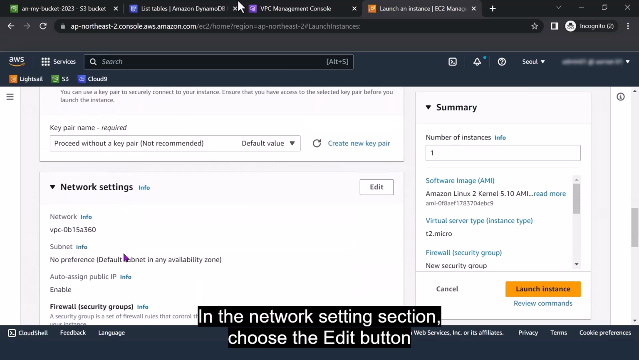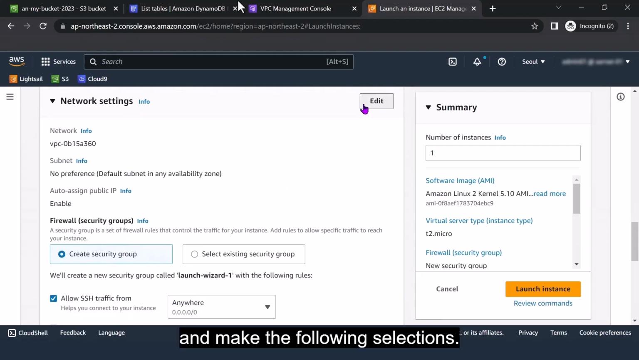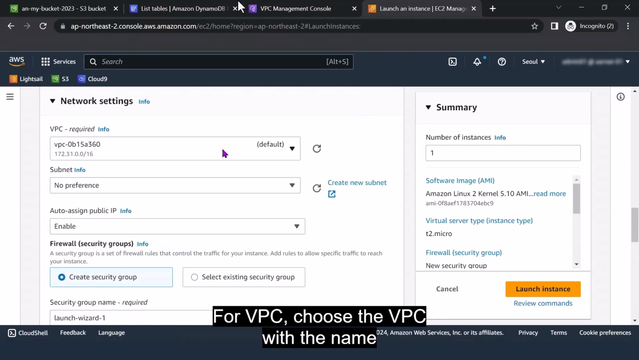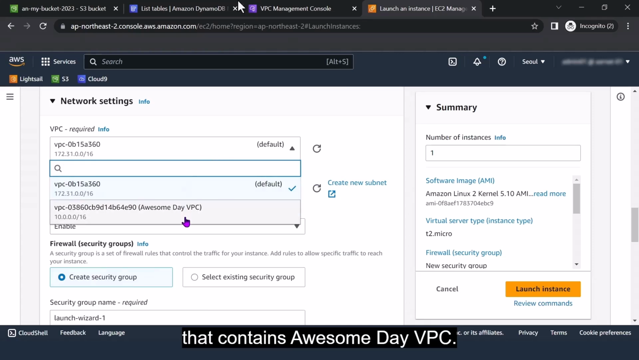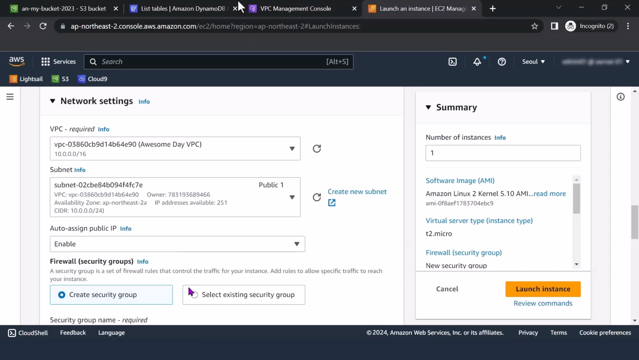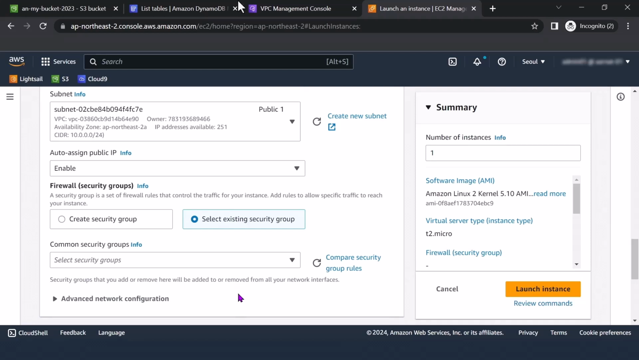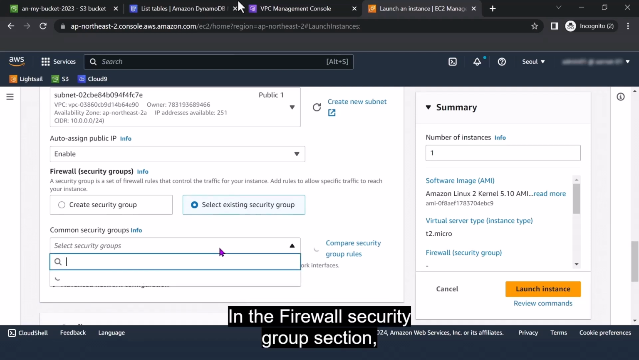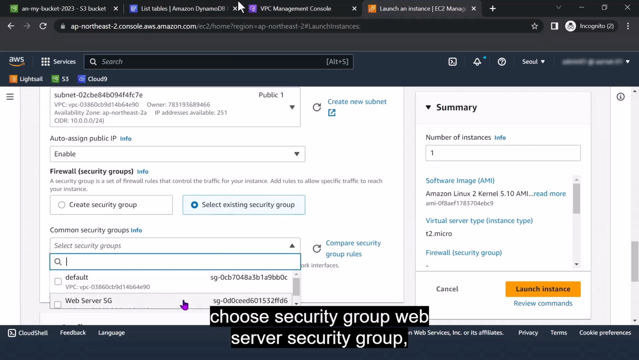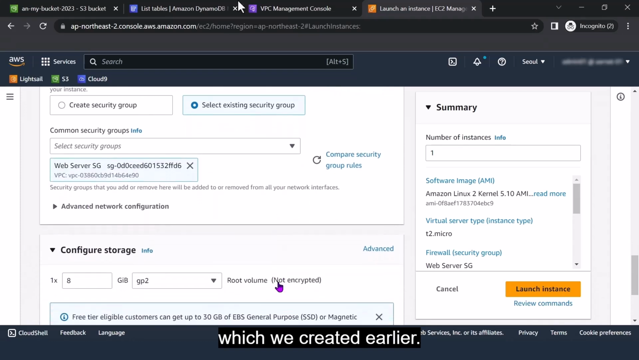In the Network Settings section, choose the Edit button and make the following selections. For VPC, choose the VPC with the name that contains Awesome Day VPC. For subnet, choose the subnet with the name that contains Public Subnet 1. In the Firewall Security Group section, choose Security Group Web Server Security Group, which we created earlier.